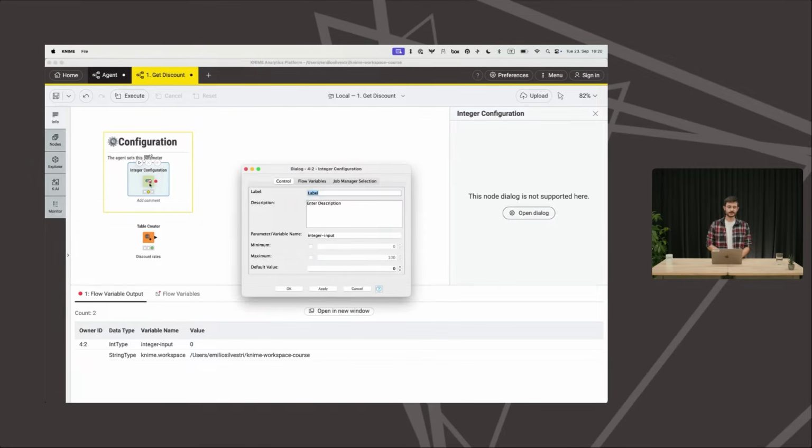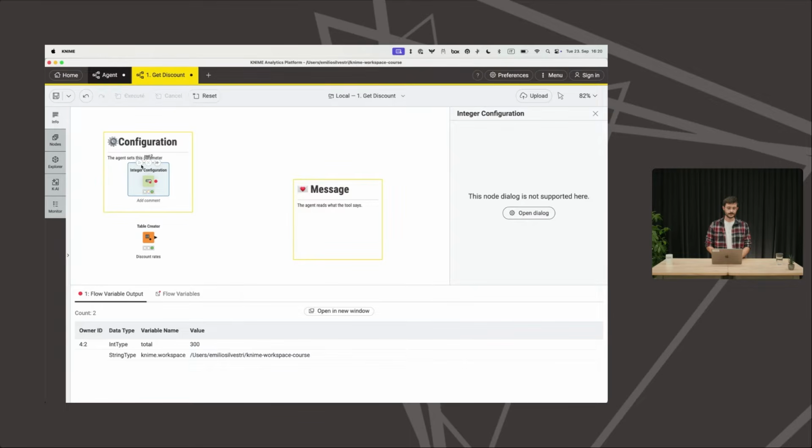If we double click on the integer configuration now, we can give it a label, so a name for that parameter, in this case, total value, and a description. So feel free to be descriptive there and say that this is the total value of the order, and then a name for this variable, for example, total. We can even give it a default value, let's say 300. Let's click OK and execute that.